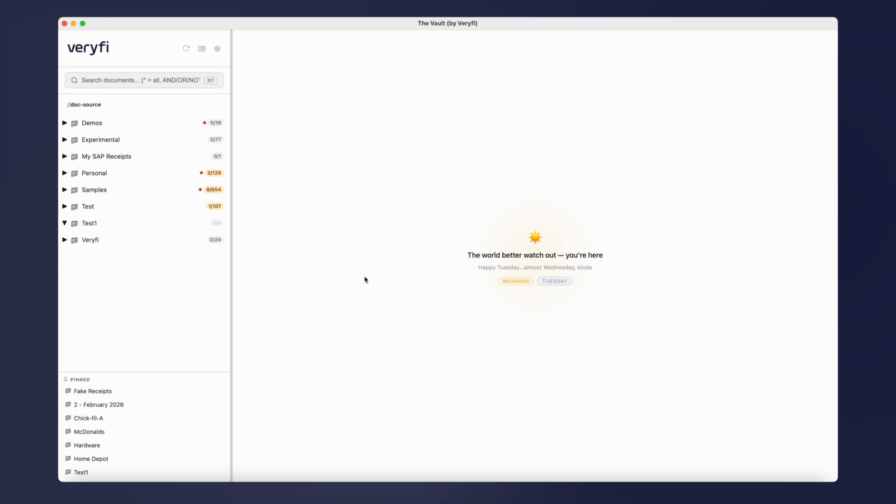Okay, so this is Veryfi Vault. The Vault is essentially a place where you can see all the experiences that you can build out using the Veryfi APIs. It's a desktop app. And the first thing I want to do is basically grab that receipt that I scanned through Veryfi Lens from the Veryfi cloud. So I'm going to just right click on test one, which is the folder where I want to grab that receipt from.